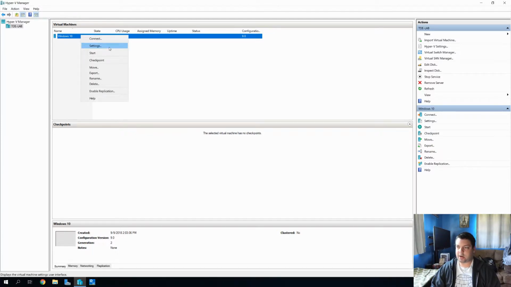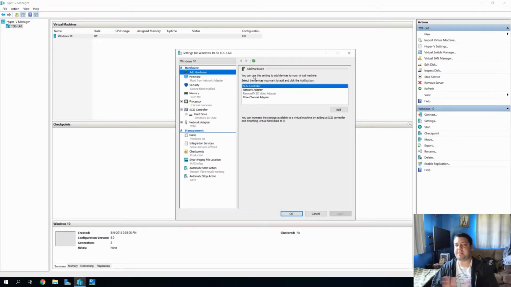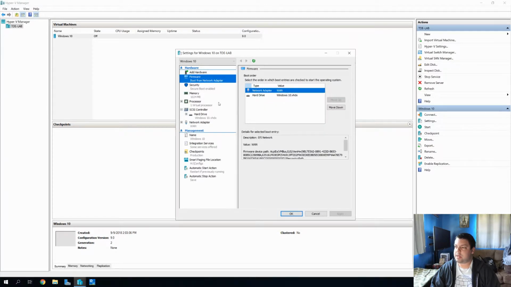So we'll go ahead and right click on it and hit settings, and here you are. This is the meat. This is all the cool stuff that you get to touch when you have a virtual machine. You can add various hardware, like a second network adapter or a different hard drive if you'd like. We can also touch the firmware. We can change the boot order here. We can tell this to go up, or that to go down. You know what I mean? Like we can rearrange it.